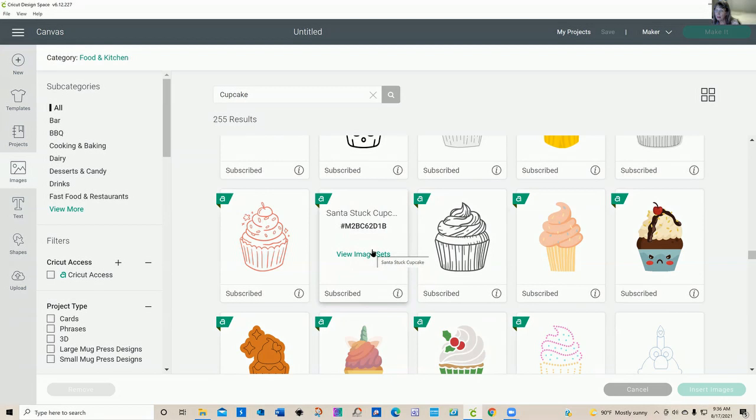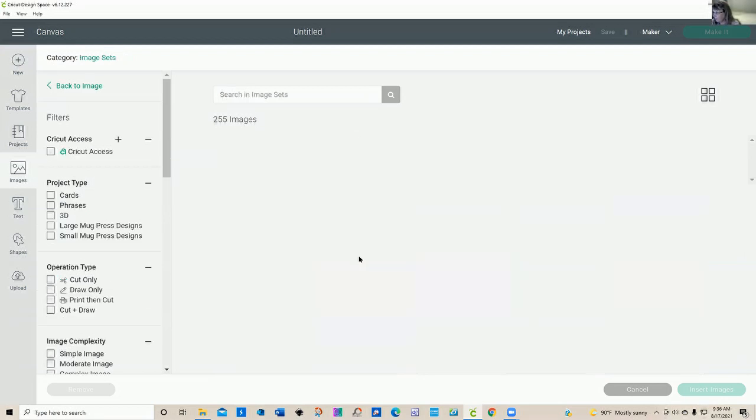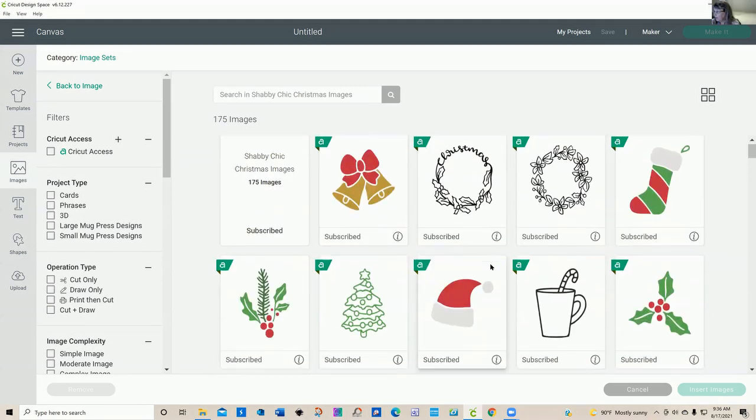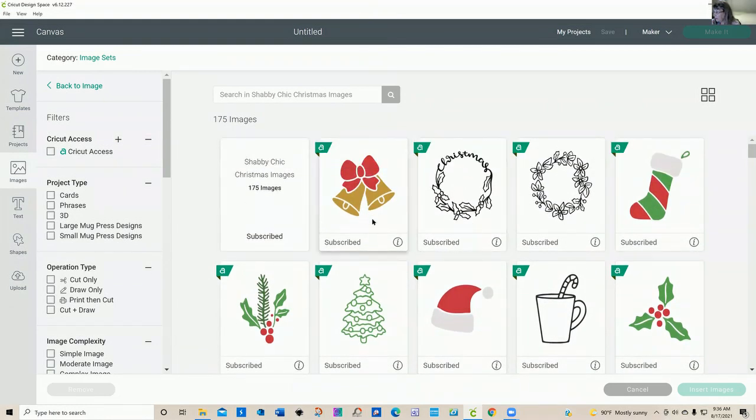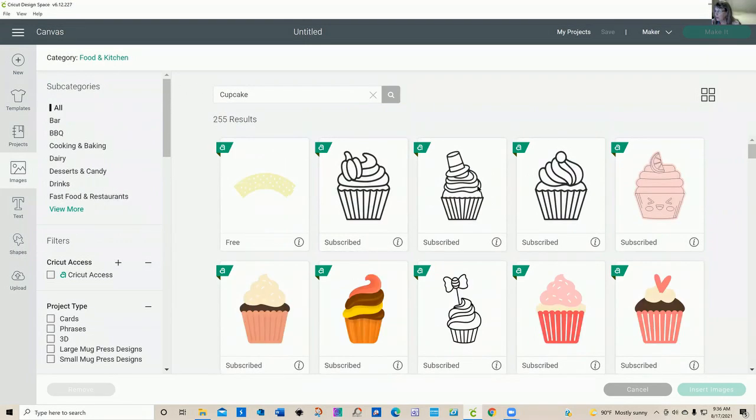So maybe you're thinking, well, I like that little cupcake. Here's the image sets that go with it. And if you click on it, it's going to give you sort of coordinating, matching images that might go along with that little cupcake that you like. But if you say, I don't see anything here, you can go back to your image.